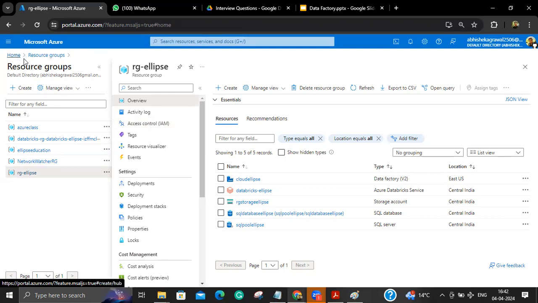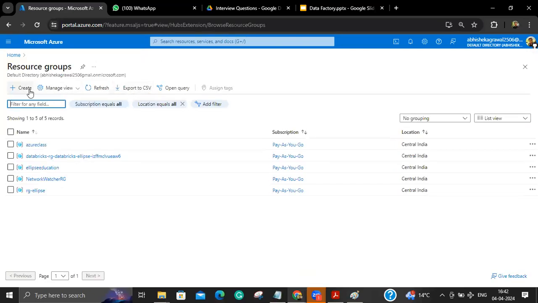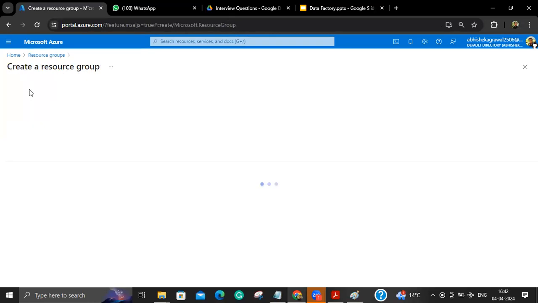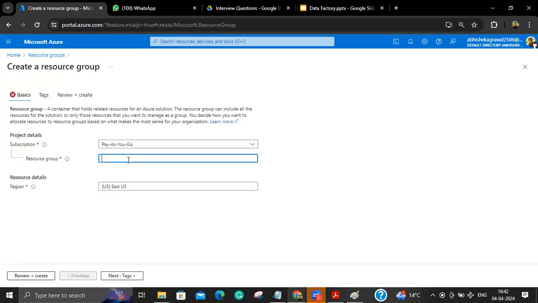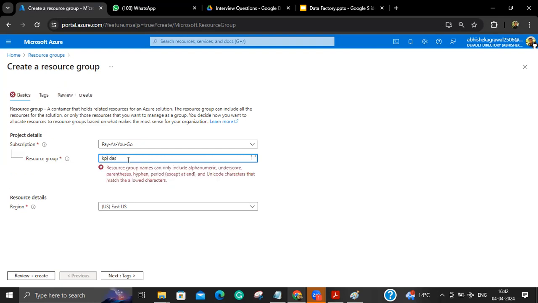Okay, so here what we can do is go to the resource group and create a resource. So here you can manage your resource group names. Suppose I am working on KPI dashboarding.